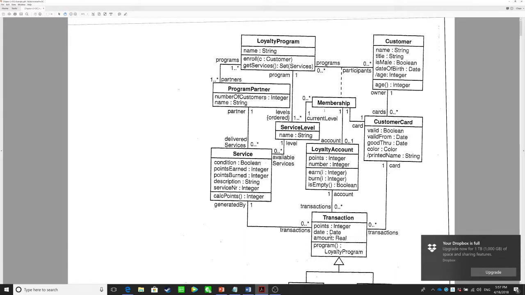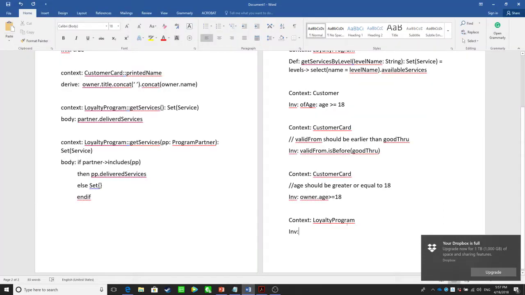Okay, that makes sense. Actually, current level, we're using current level, yes. But now we're in the context of loyalty program. Current level is the relation between membership and service level. You cannot reach current level through the loyalty program, because current level is something only related to membership. Okay, let me put the answer out to save some time.